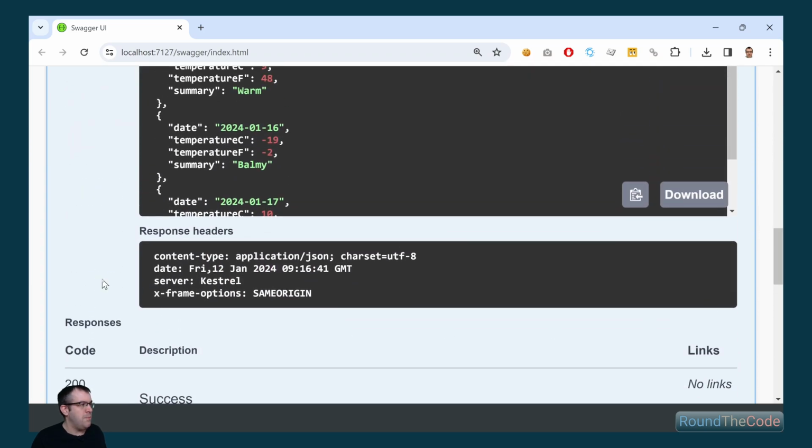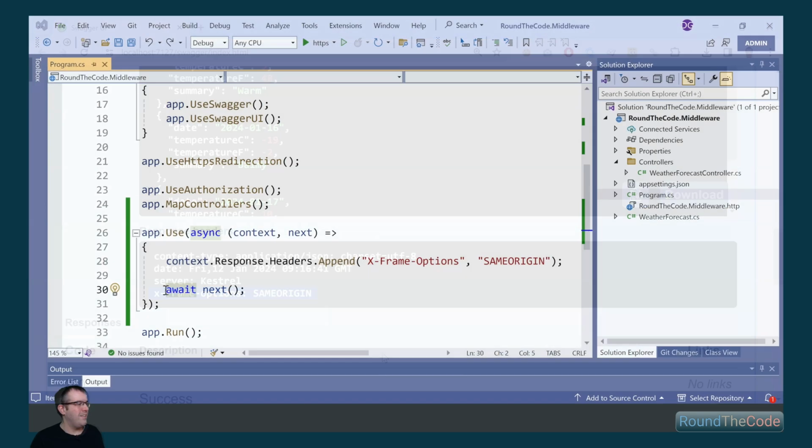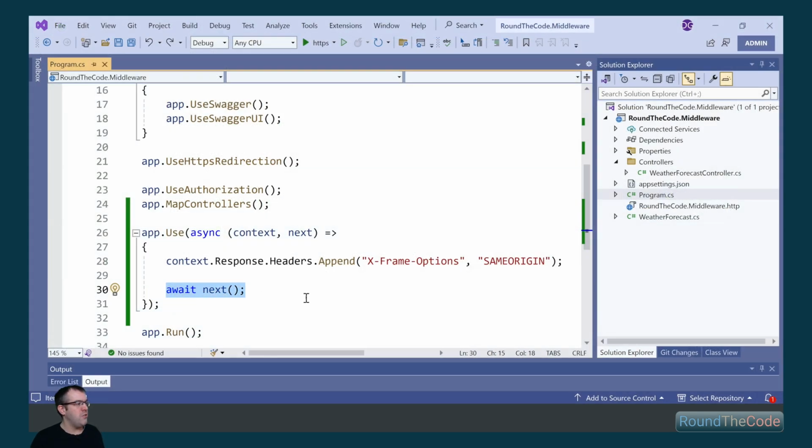When running a HTTP request, we can see that the response header has an x-frame-options header added to it. A call to the next function ensures that the next component in the middleware chain gets run. If we weren't to include that, it'd be known as short-circuiting or terminal middleware. This essentially means that any other components in the middleware chain beyond this would not get run.